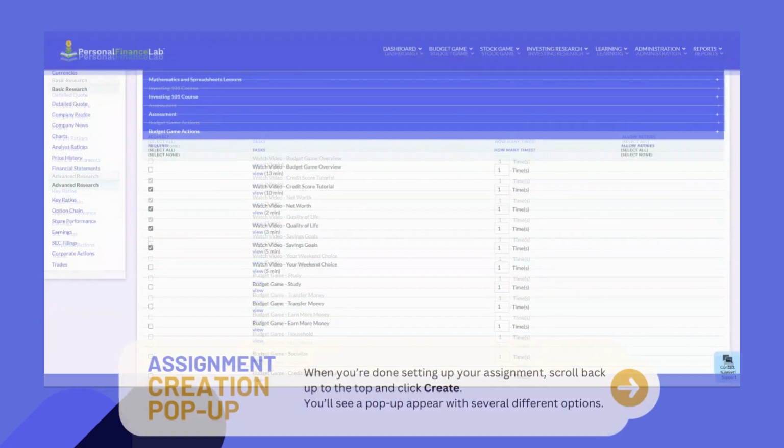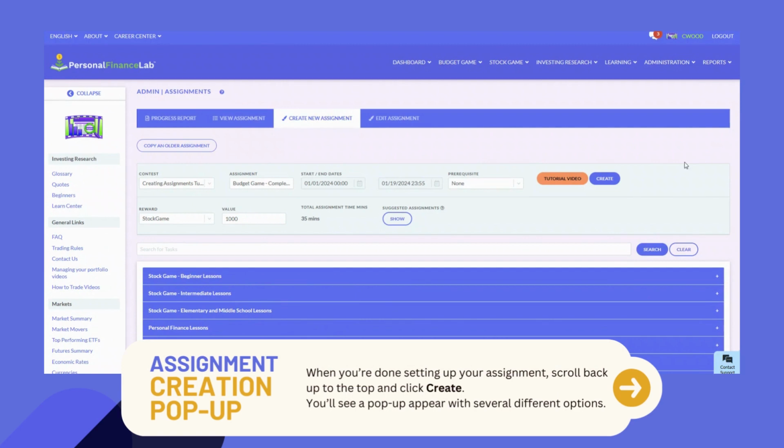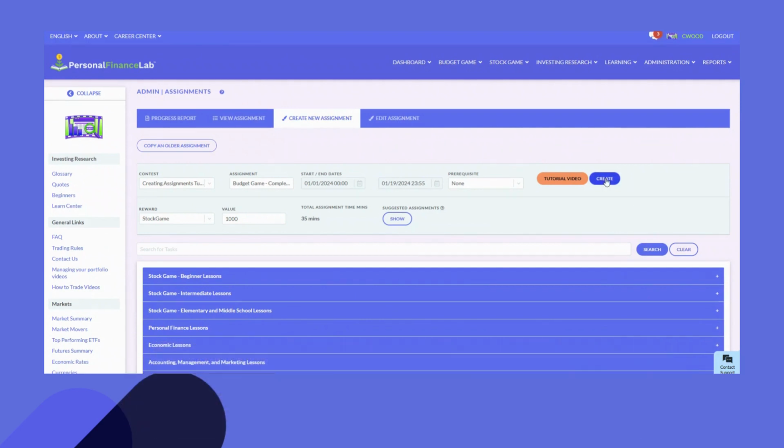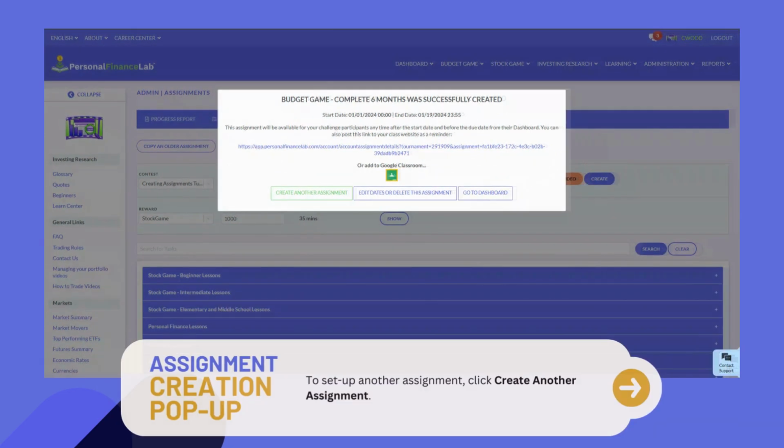When you're done setting up your assignment, scroll back up to the top and click Create. You'll see a pop-up that will ask you whether you want to make another assignment, edit the dates, or delete the assignment you just created, or return to your dashboard. To continue setting up your assignments, go ahead and click Create Another Assignment.